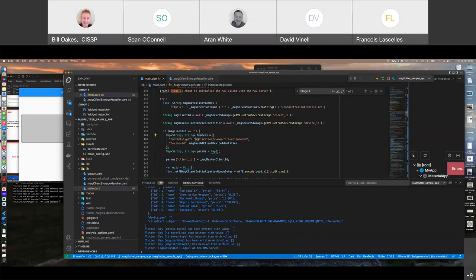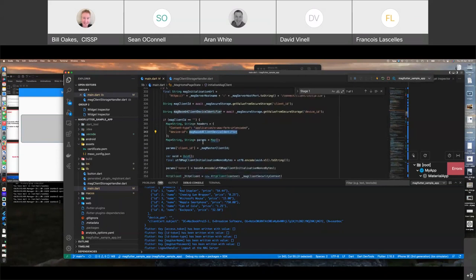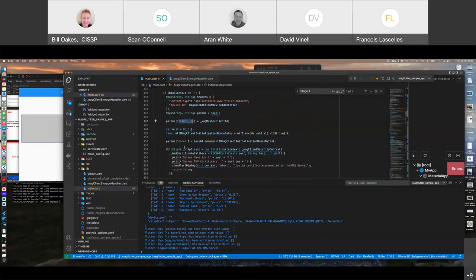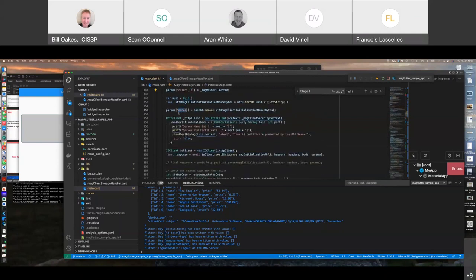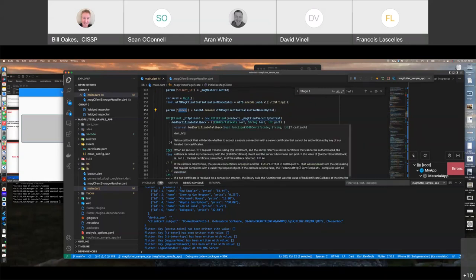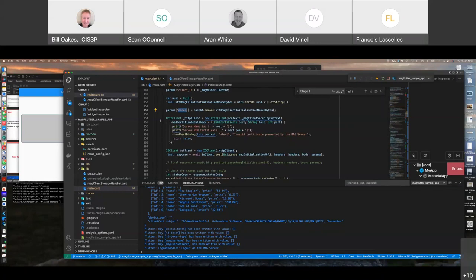What type of content type am I sending over? Here is the base64 encoded device identifier. And here's my master client ID that I'm sending over to the MAG server to say, give me back a specific client ID and client secret for this instance of the app. I also embellish the parameters being sent over with a nonce to counteract message replay. That is all you really have to do with sending over the request.